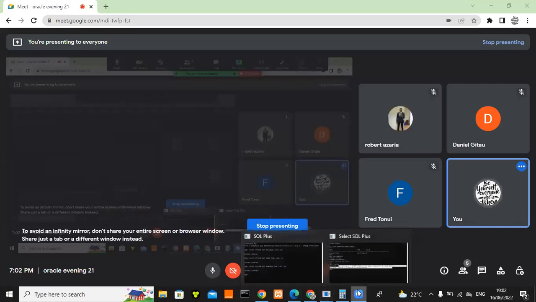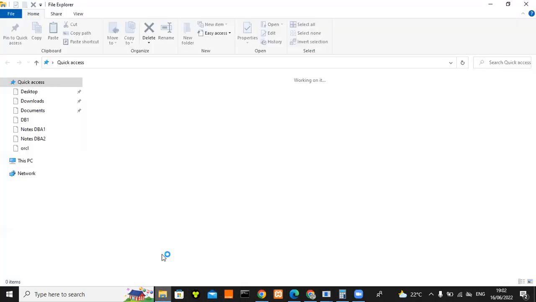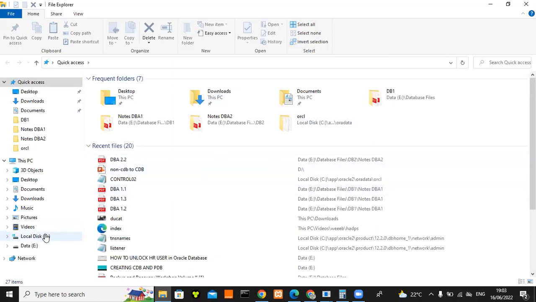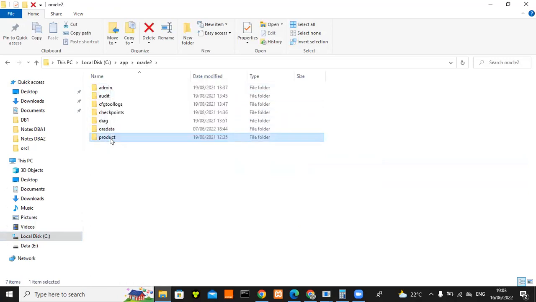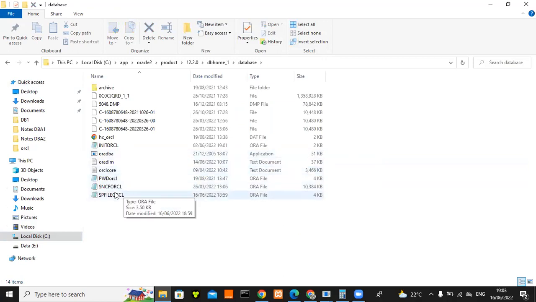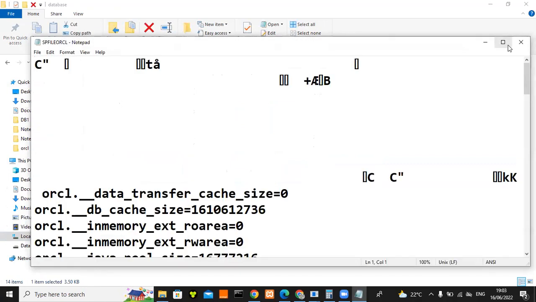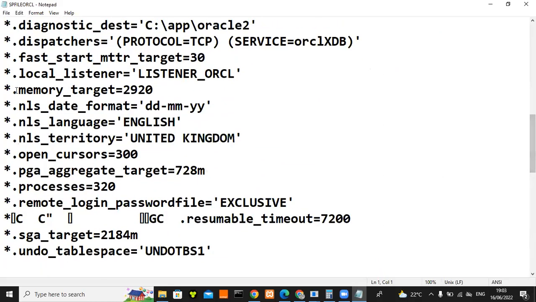Now, for me to solve that problem, I will just go back to my home page. I'm going to the Oracle database default path. So mine is at C, I'll go to app. What I'm looking at is the P file or the SP file. So DB home, I'll come to database. I want to talk about the SP file here. Let me just open the SP file. Now it will give me all this information. And if you look at the memory target, it is 2920.